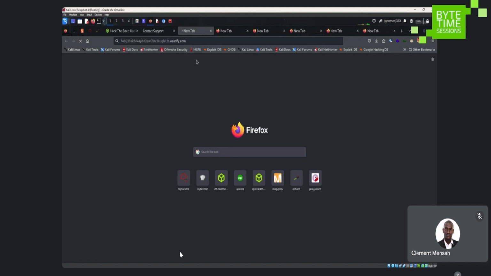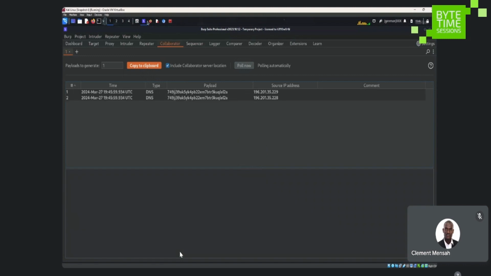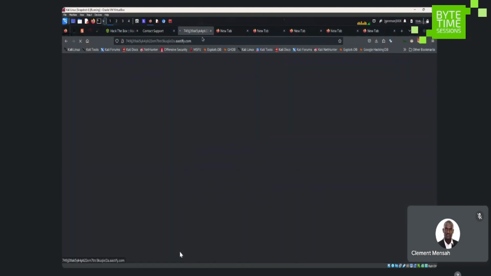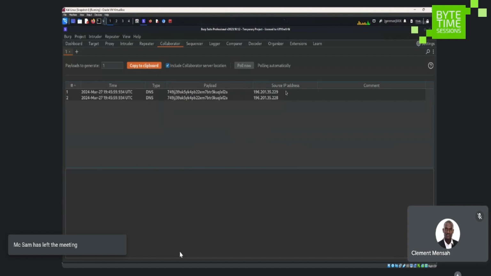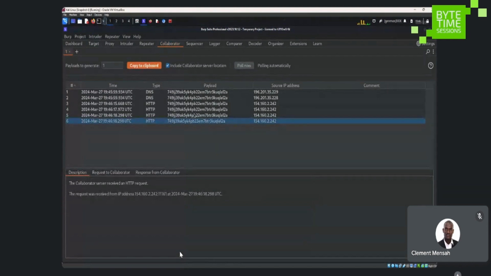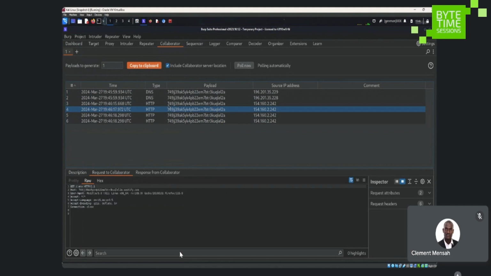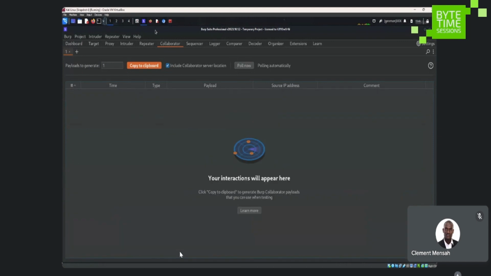So let's see if we get a hit in our collaborator. Okay. So we can see this is just the server and this is what is hosting. We can see that we got a hit in our collaborator, showing that someone has visited, or there has been an interaction there. So that's what is going to happen.